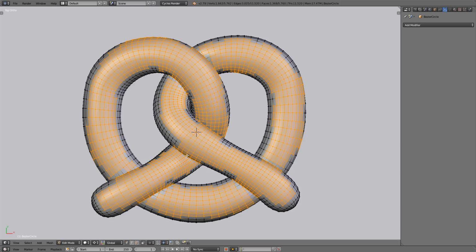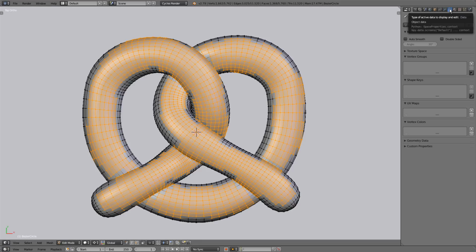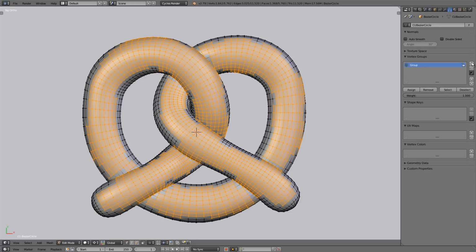And the idea here is that salt will be randomly distributed within all of the regions that we have selected. So let me go over to the object data buttons, and under the vertex groups panel, click on the plus sign to add a new vertex group, and double click on the name, and we'll rename this to salt surface, and then click on assign. So all of our selected vertices are now in the salt surface vertex group, and we'll be able to use this information later on when we actually go to distribute the salt particles.